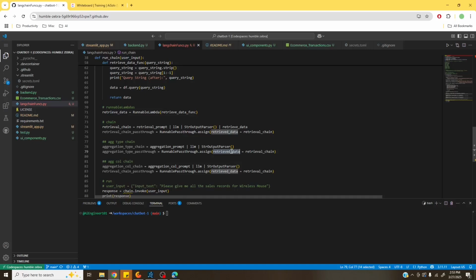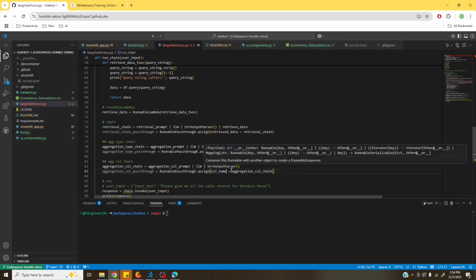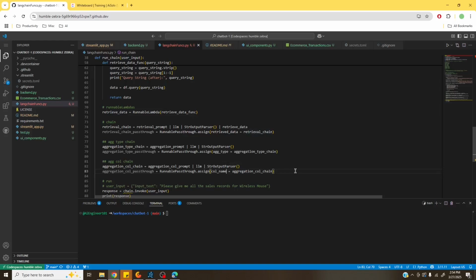And here I'm just going to call this agg_type, and this will be aggregation type chain. And here I'm just going to call this aggregation column pass through, and the retrieve_data is going to be this chain over here, and the retrieved value is going to be col_name. All right, so now after we run through these, we're going to have a dictionary with three key value pairs, and the first key value pair will be retrieve_data colon retrieval chain.